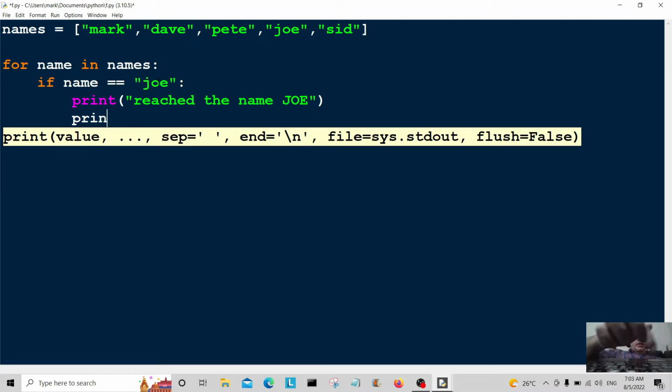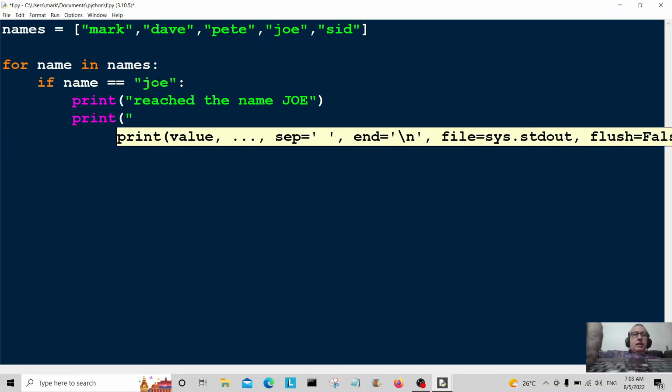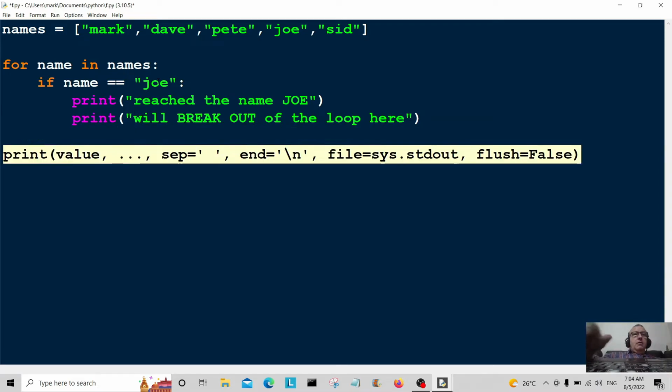And we're going to print another little message here so it's clearer to the user. We'll break out of the loop here. So we're going to break out of the loop here because we've reached the condition that we've stated there, which is Joe.